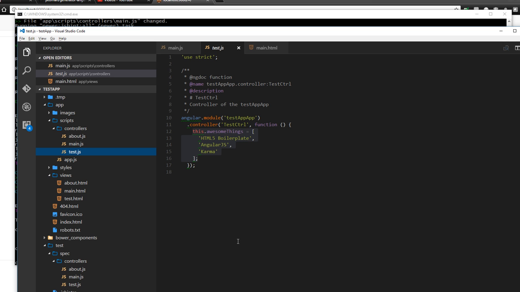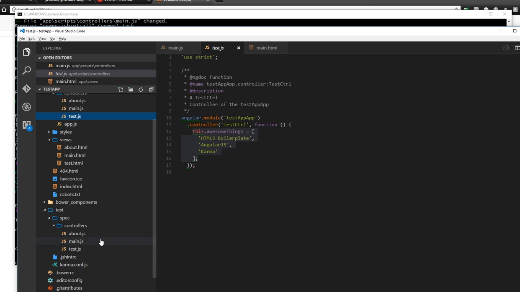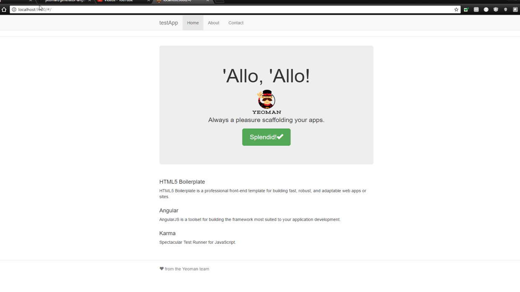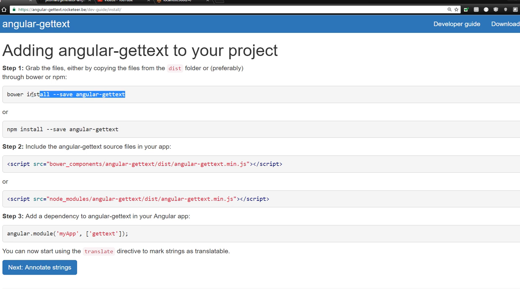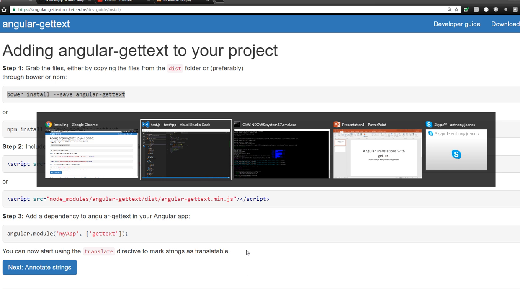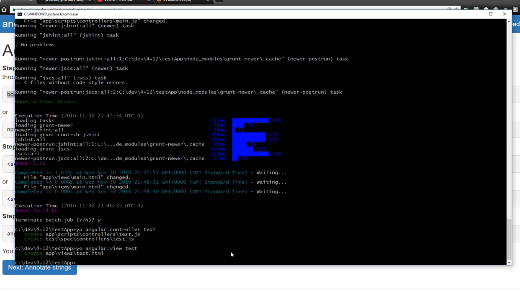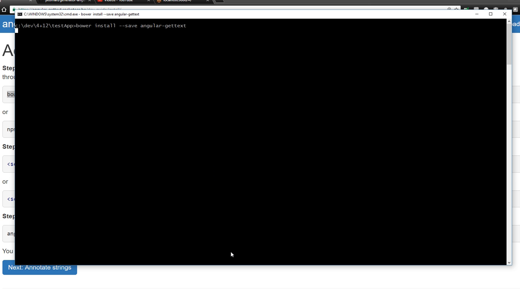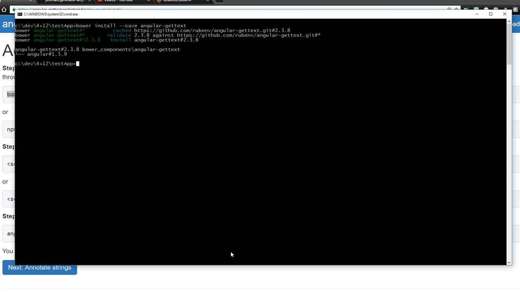And you can generate other things. You can generate any of the components for Angular, services and directives and decorators, factories, whatever you like. Generate it, and it will usually generate a test file for it as well. So that's really cool. Right, so what we want to do is install gettext. So let's start here. Let's install that.